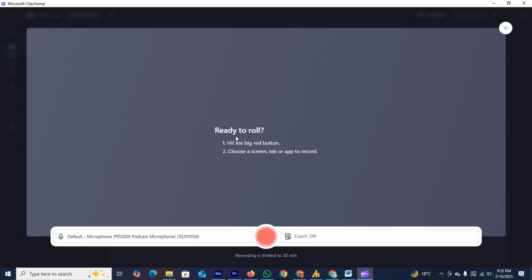In this pop-up, you will see multiple options, but you want to record your own screen. So here you can see the option of screen. Simply click on it. And here you can see ready to roll. Just hit the red button and choose the screen which you want to record.